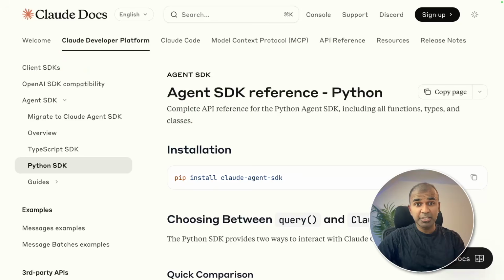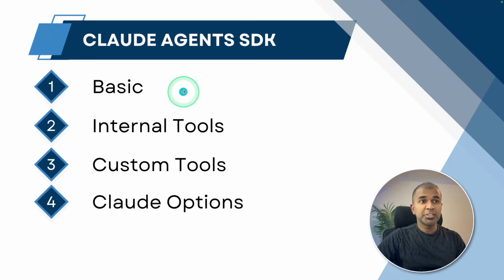And I'm going to take you through step by step how to make your AI application Claude powered, create a basic agent, agent with internal tools, agent with custom tools, and Claude Code options. That's exactly what we're going to see today. Let's get started.